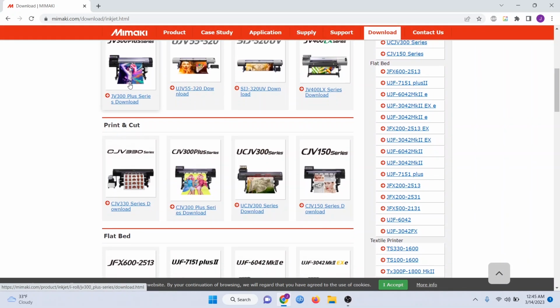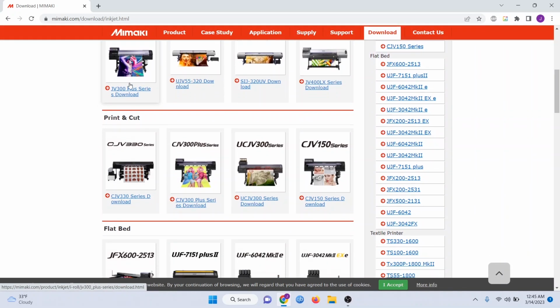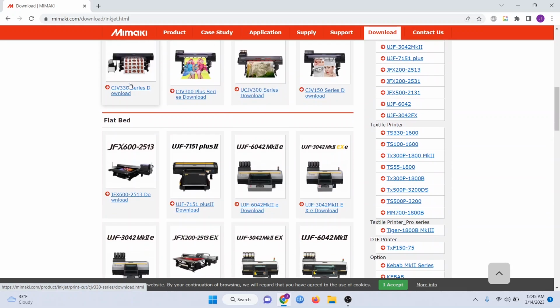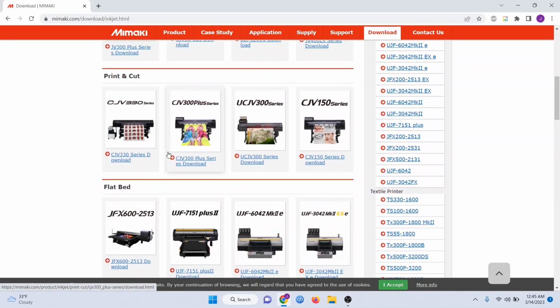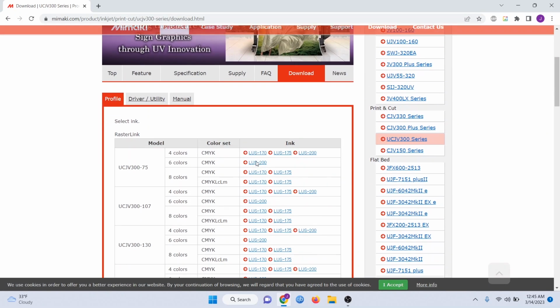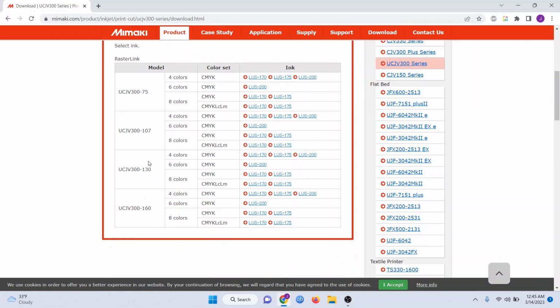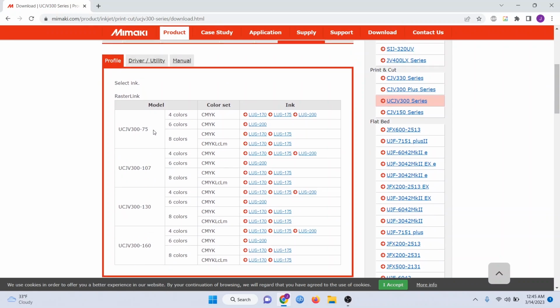Here, I'll be installing a UCJV300 onto this computer. Of course, if you're doing a different printer, it'll work the same way. So from UCJV300, I'm going to click on that. And let's start with the profiles. So my machine is a 375, and I know that it's an 8-color machine with white and clear, and that it is 170. If you're a double CMYK machine, you would use one of these. If you have light cyan magenta, you'd use one of these, and if you're CMYK with white, you'll use one of these.